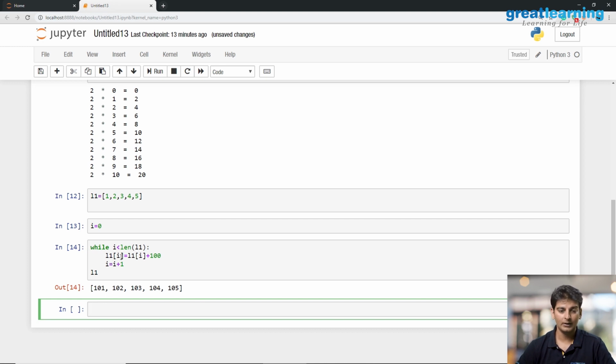So let's understand this loop. Initially, the value of I was 0, and I'm checking if 0 is less than 5, which is true. So I'll come inside and assign L1 of 0 to be equal to L1 of 0 plus 100. So it'll be 100 plus 1, which is equal to 101, right? So 1 would become 101, and then I's value is incremented by 1.